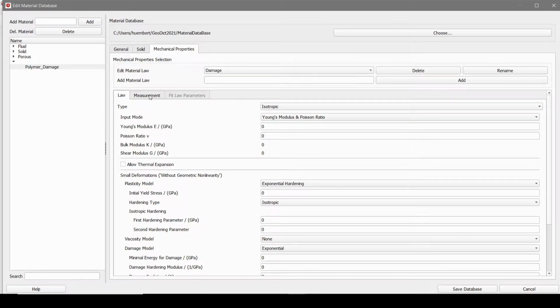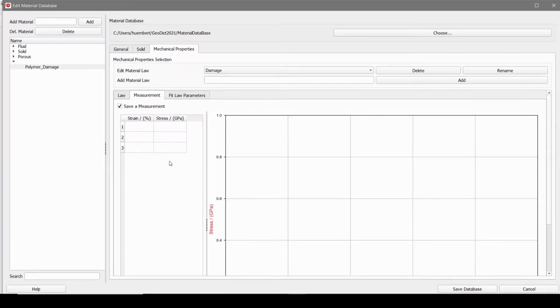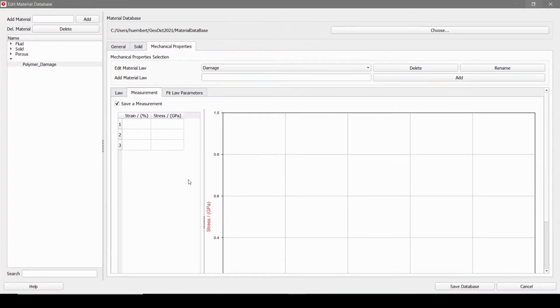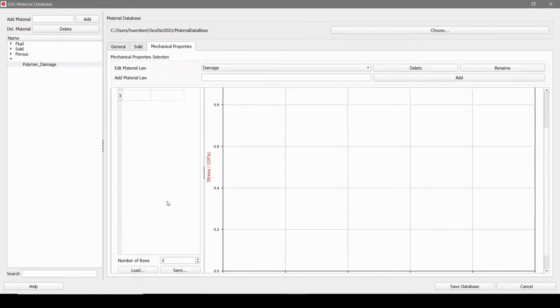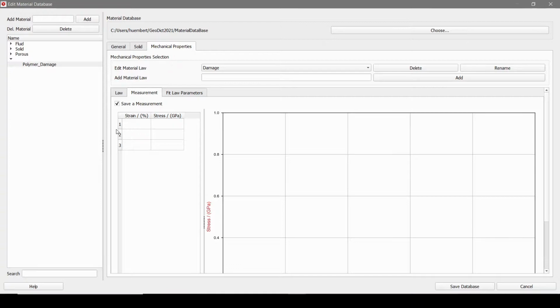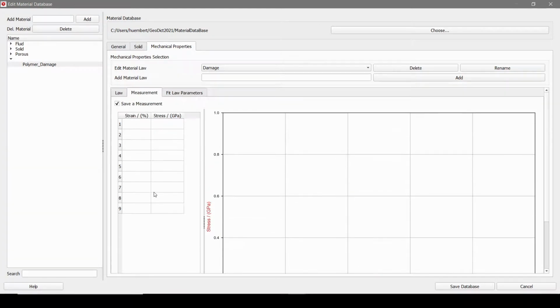But what you can do is, you can fit them to a measurement, and to that, you go to the Measurement tab, then activate Save a Measurement, and here you can now, for example, load a measurement from a text file. You can copy data pairs into this table, or you can add them manually, and that is what we will do now. First, we need to adjust the number of rows to 9.